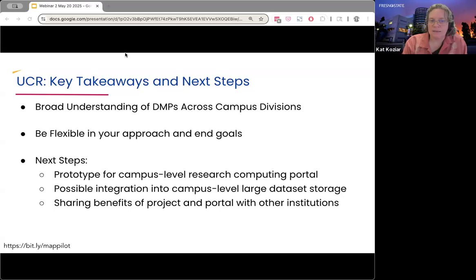But the main thing is we needed to be flexible with our approach and our end goals, keep open communication about our challenges and our main goal, and have a positive mindset for trying to find solutions. And that's it for me. Next we're going to hear from Matthew at University of Colorado Boulder.